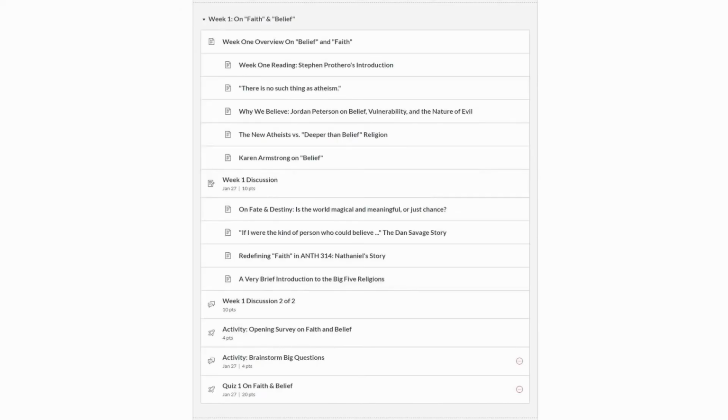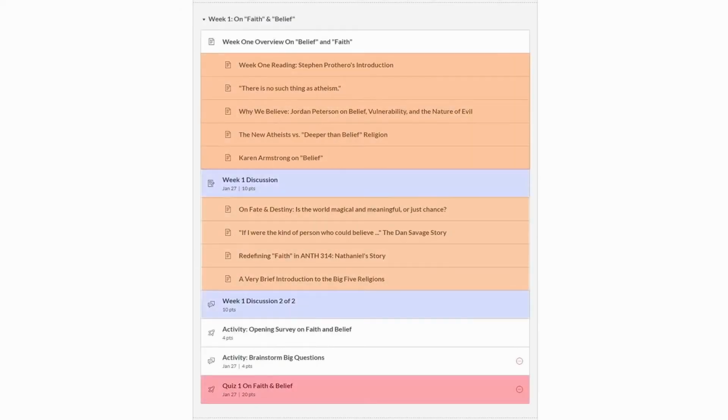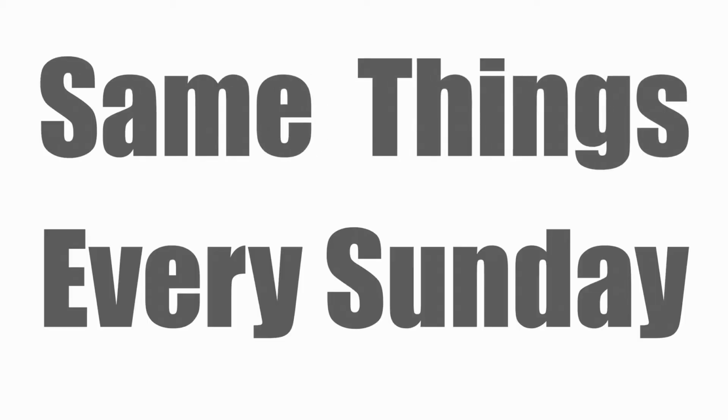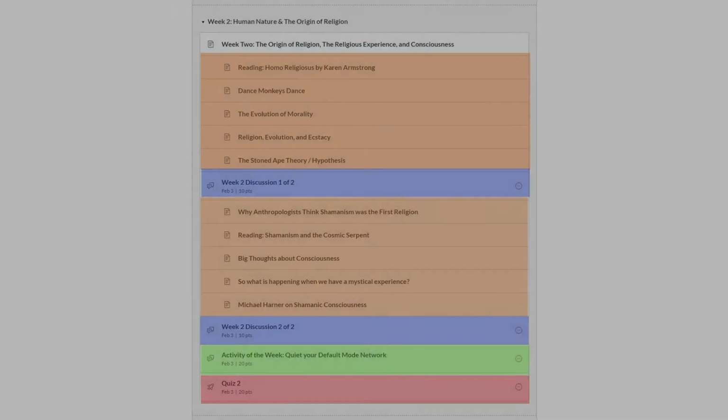I also build simplicity and consistency into the modules, so every week students know there will be 2 to 3 hours of readings, followed by a quiz, 2 discussions, and an activity. 3 things due every Sunday at midnight. Same 3 things every week. Every module, every week is the same in this basic structure.